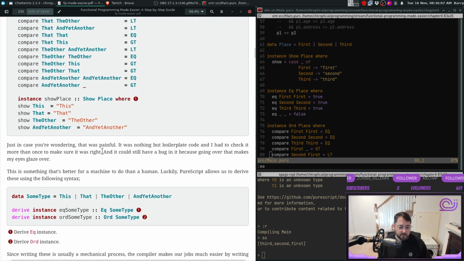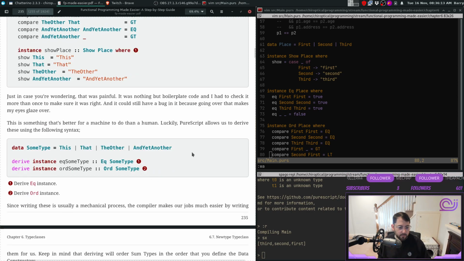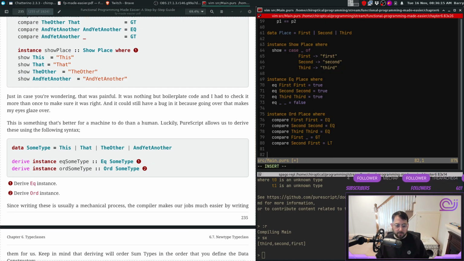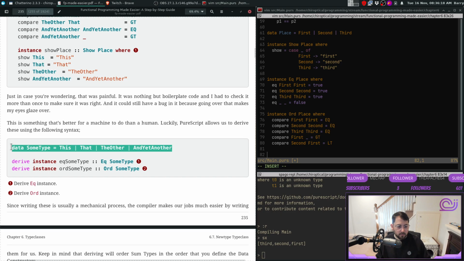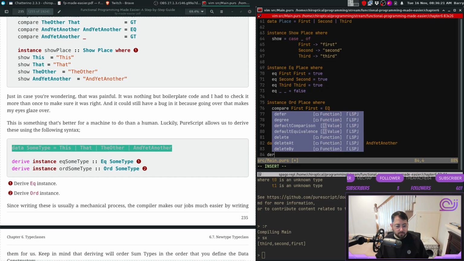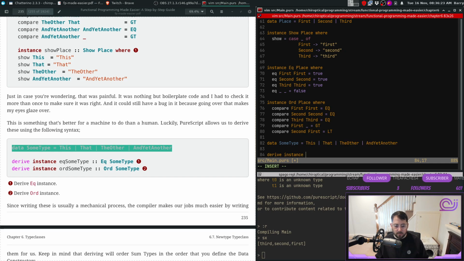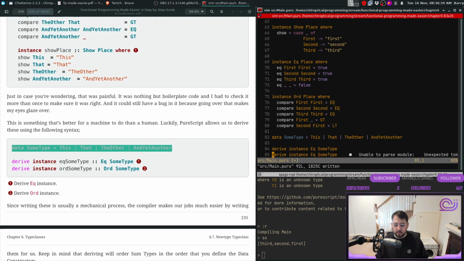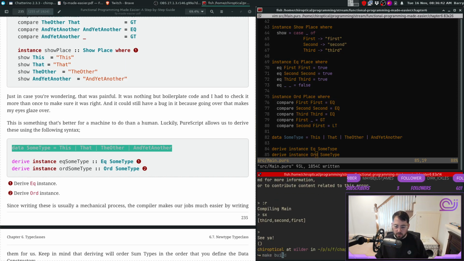That was painful. It was nothing but boilerplate. Yeah, and then okay, so here's the sort of deriving. I'm hoping that we can just write eq some type, but maybe not. If they no longer have to be named, it seems like this should work. Make Spago build.